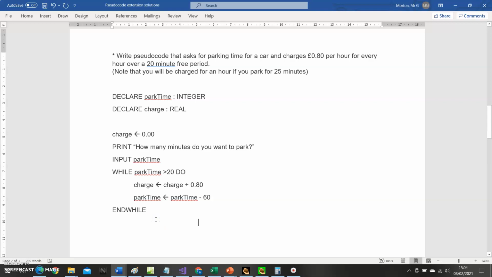And at the end of it, I would then print, you will be charged, I'll stick a pound sign in, and then charge. Now, if we think this through, have we covered everything that we need to? Well, if we spent 15 minutes and worked this through, we would say input 15, while park time is bigger than 20, which it isn't, so it would skip all that, and it would say you'd be charged 0, and that's fine.